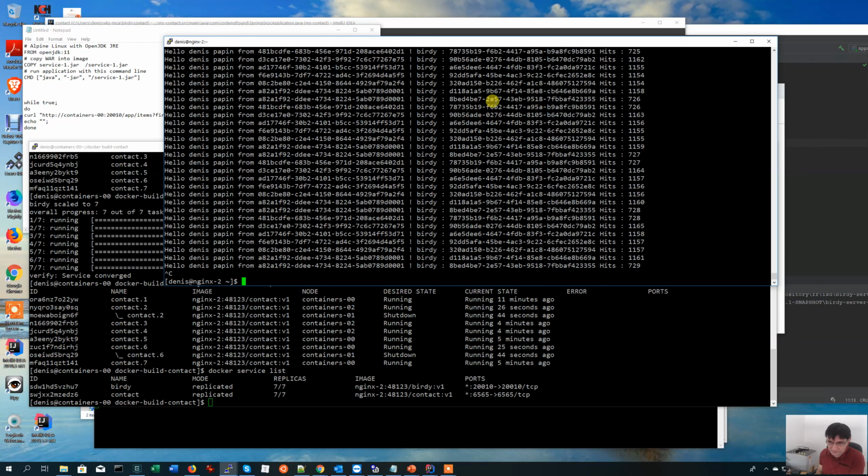And we are going to use Traefik, because this is a product that is very, very common now in a Docker Swarm universe.